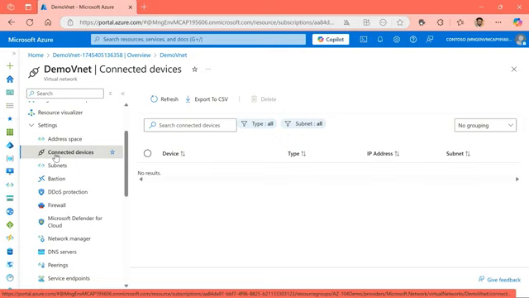The next tab that I have on my virtual network is connected devices. Currently, I don't have a device. We've just created this virtual network. But if I did in future have devices plugged into this virtual network, we should be able to see all the devices that are part of this virtual network, and I can see what subnet they belong to and what current IP address they have taken.